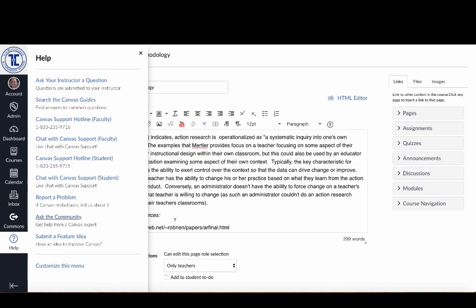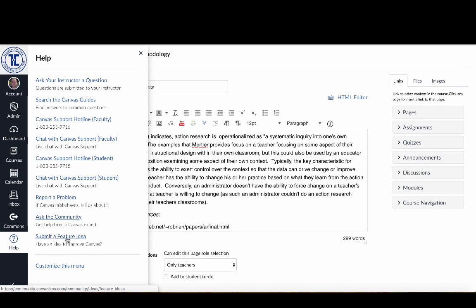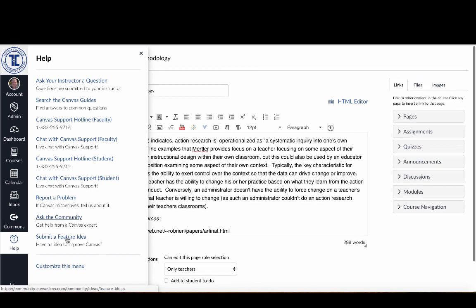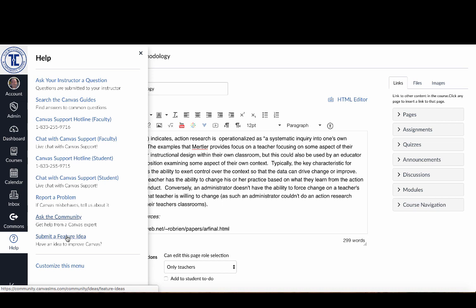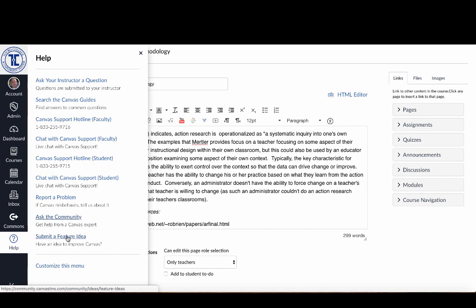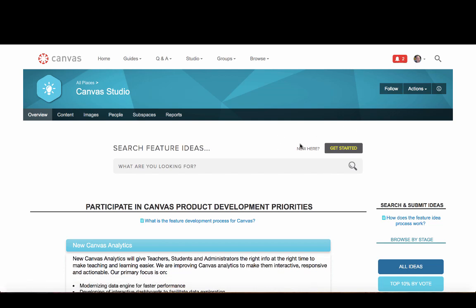The final option that you have here is Submit a Feature Idea. One of the nice things about Canvas is that it's a relatively young learning management system, at least compared to many others. So it has the flexibility in that literally every month it's coming out with new features and upgrading the different aspects of the system. So if there's something that Canvas doesn't do that you would like to see it do, you can click on this Submit an Idea. And if you're not already logged in, you can see we're still logged in from when we went to Ask the Community a second ago.